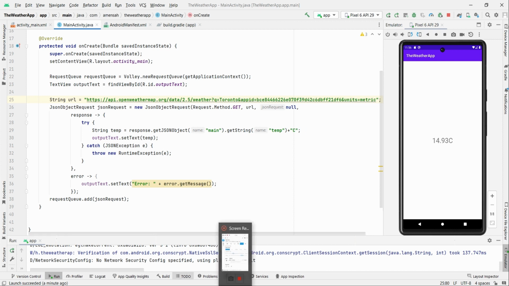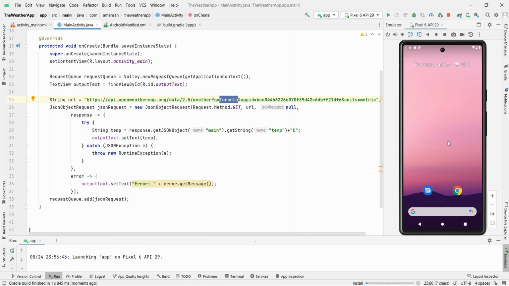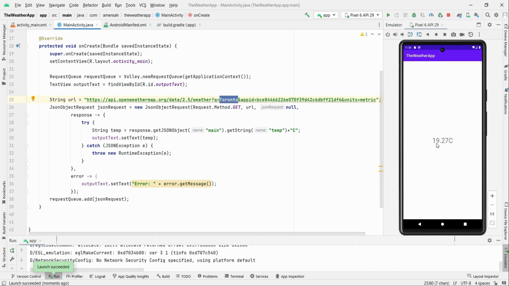So based on the API's documentation, we know that this section right here is what we need to update to change the location. So I'm just going to rerun this, and hopefully I'm going to see a different number unless they both have the exact same temperature. Okay, so now this is the current temperature in Toronto.